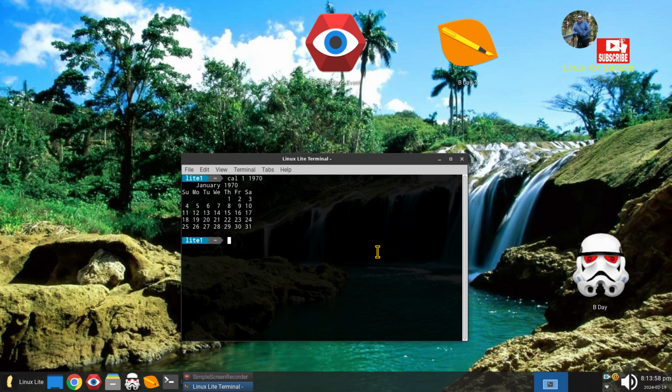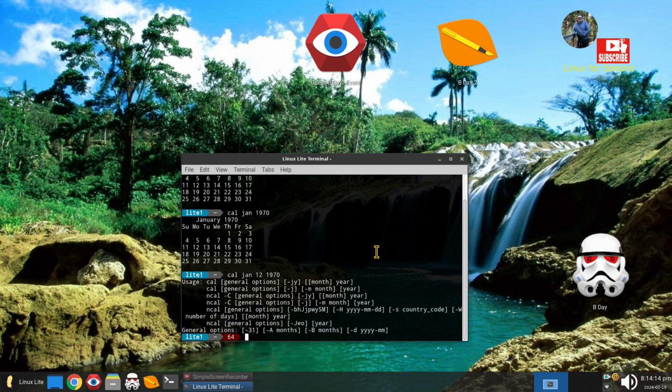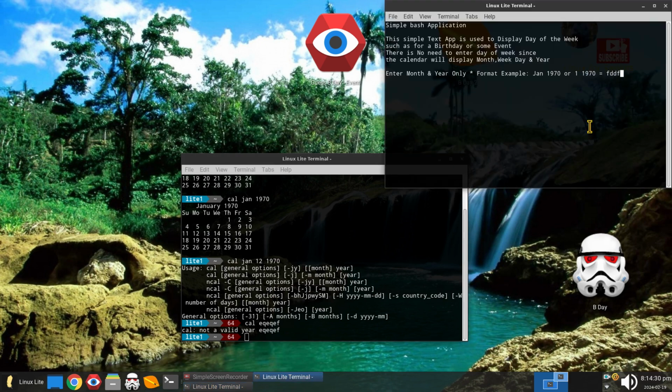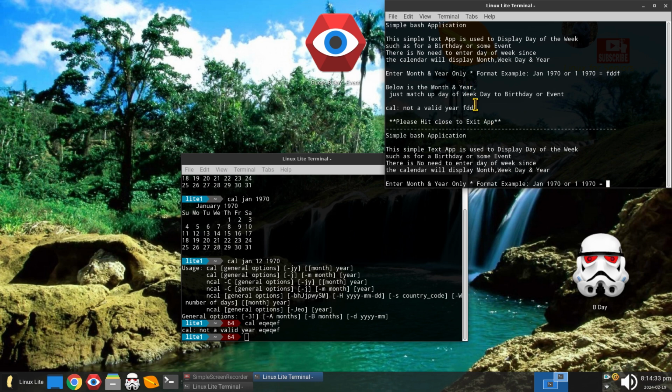Make cutesy little icons for it. So if you type in cal, Jan 1970 is the same. However, if you type in cal, Jan 12 1970, it's going to complain. Bad format. If you type in cal and a bunch of gibberish, then you'll get the not valid year. The same thing goes with this. When I put in gibberish in here, I also get an error. Not valid year. Same thing. Okay.